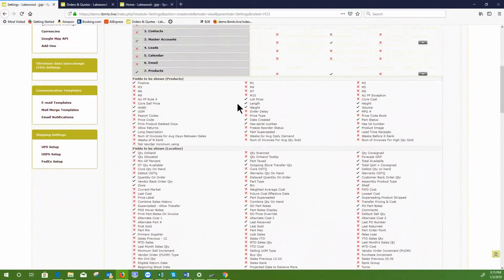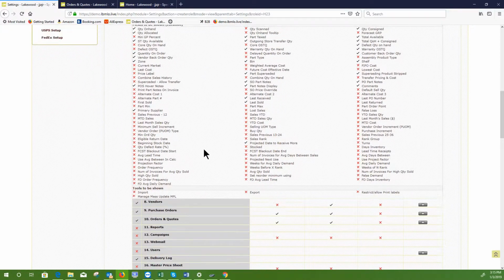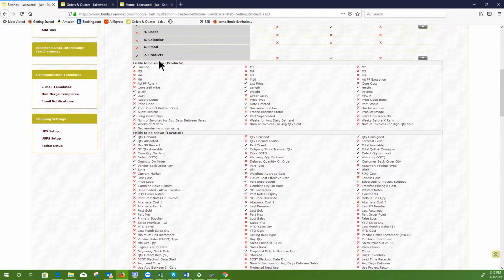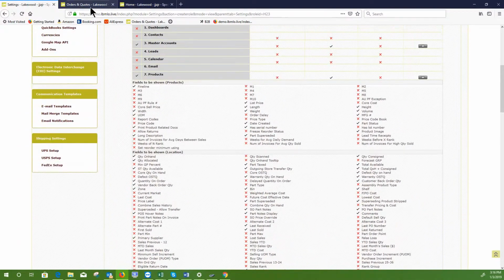One of the things to know is whether or not they are able to use some of the tools within those modules. For example, when we are in the product module, are they able to import, export, are they able to print labels, or mass manage update their master price list? These tools will not show as buttons on top of the product screen.